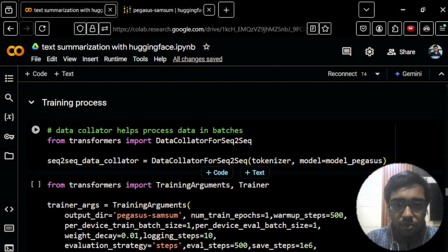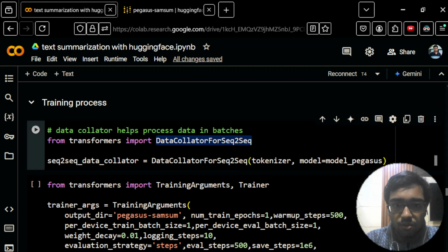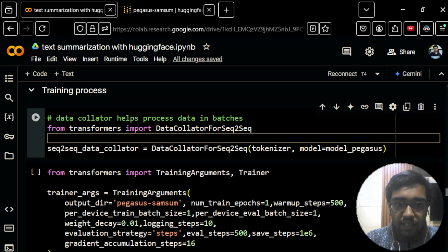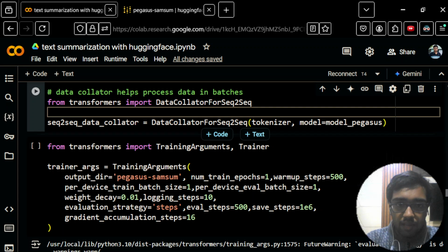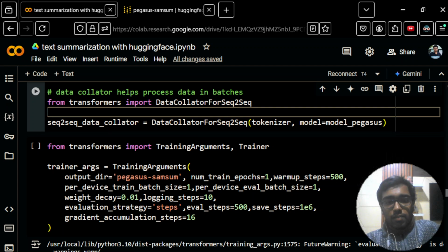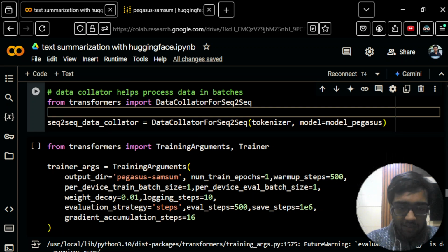For that we'll import the data collator seq2seq library. It helps in batch processing inside the ML algorithm training. So this library helps us to process the data in batches during our training of the ML algorithm. There we have created the object out of it. We have to pass the tokenizer and model in this.